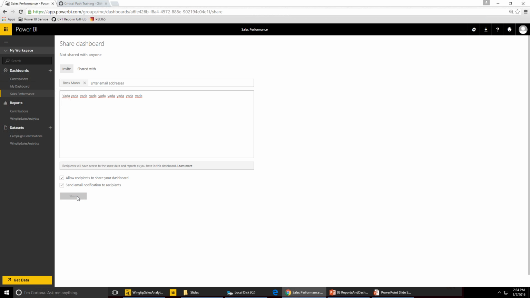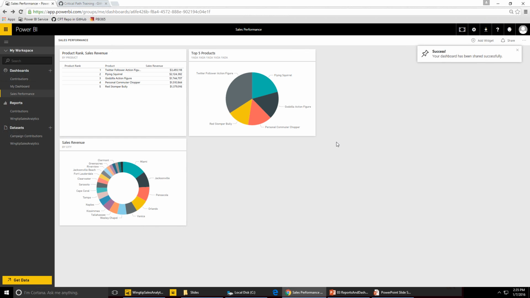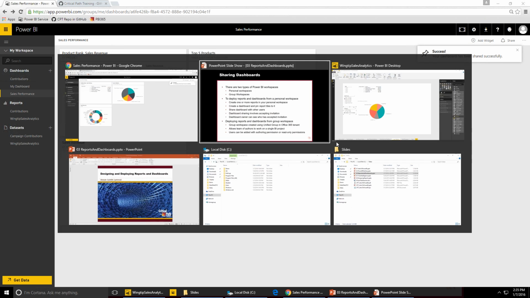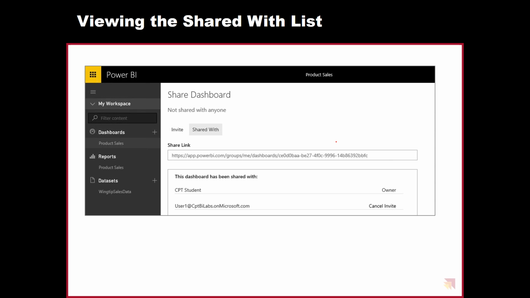Let's go ahead and click OK inside here. And so now we have shared the dashboard with this other user. Okay, now once you have gone through this process of sharing the dashboard with another user, the other user should be able to see it.